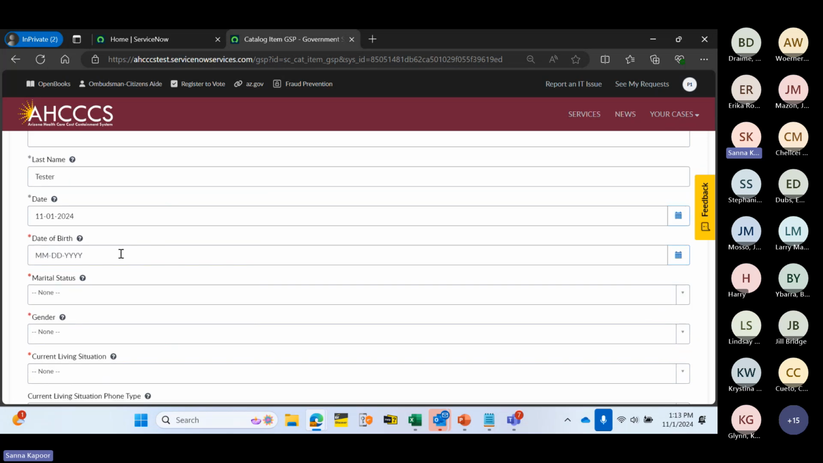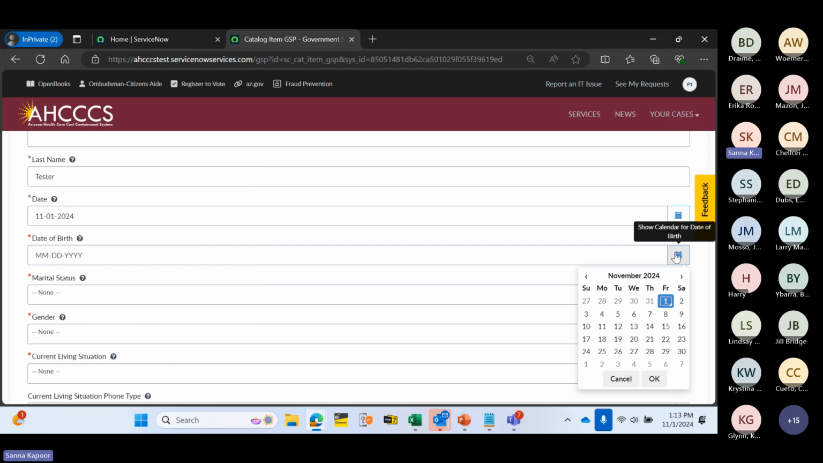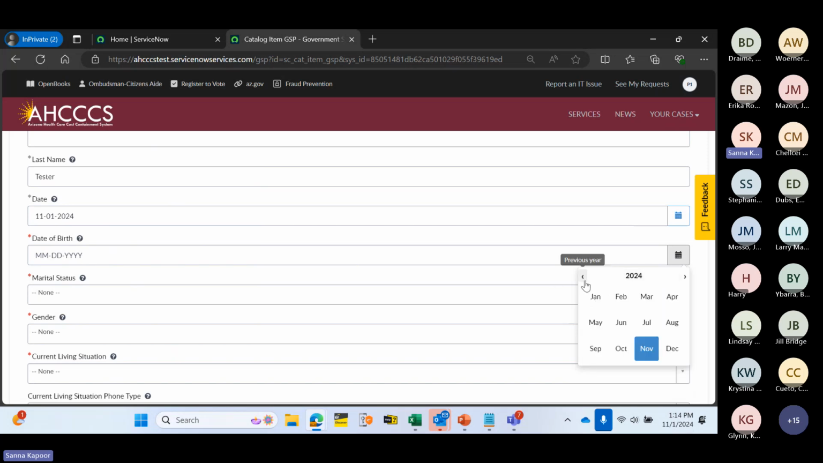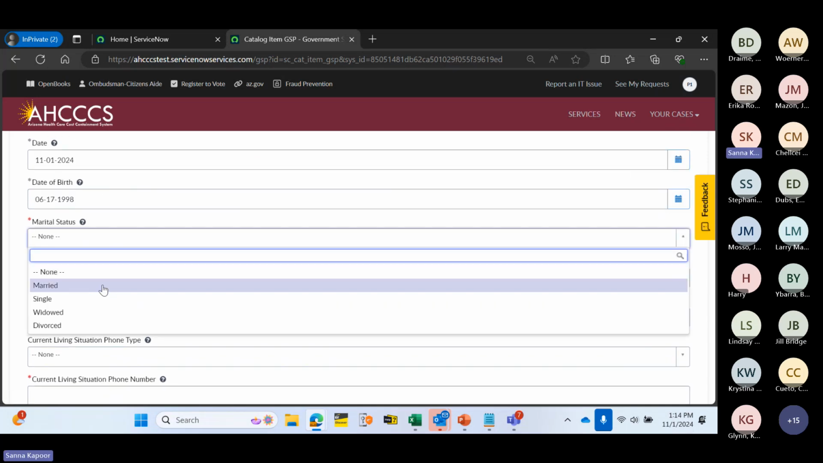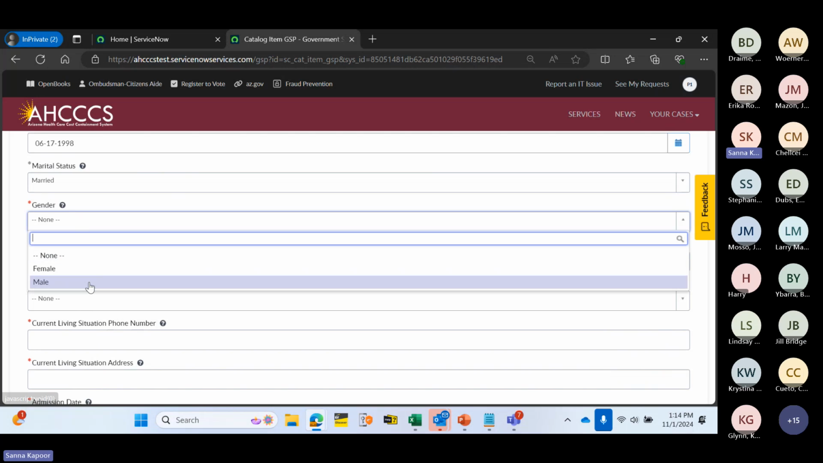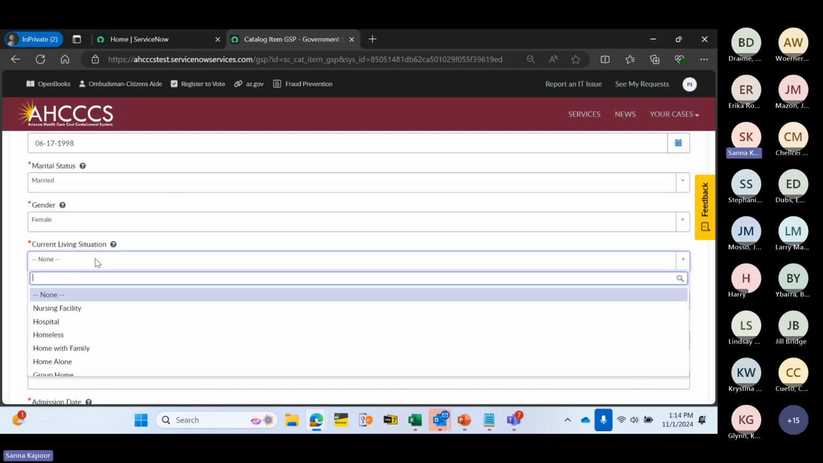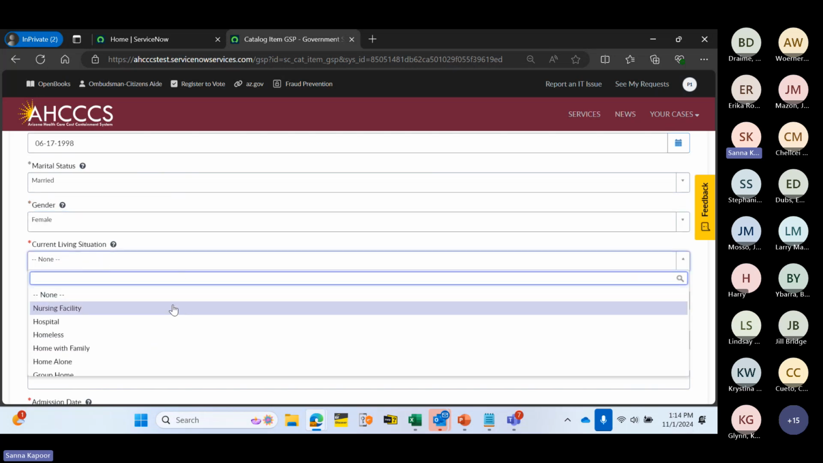For date of birth, I would always encourage navigating to the calendar picker, since the system's a little bit picky when it comes to typing in this date. So I'll go back and pick a date. I have to scroll all the way back since I'm a 90s child. Okay. Marital status, I'll say married, gender, female, current living situation, I'll say nursing facility.